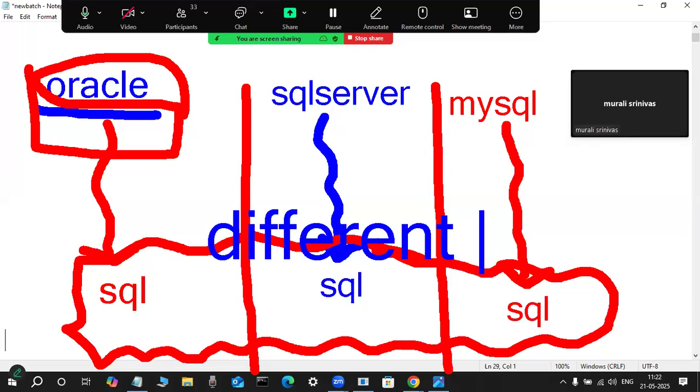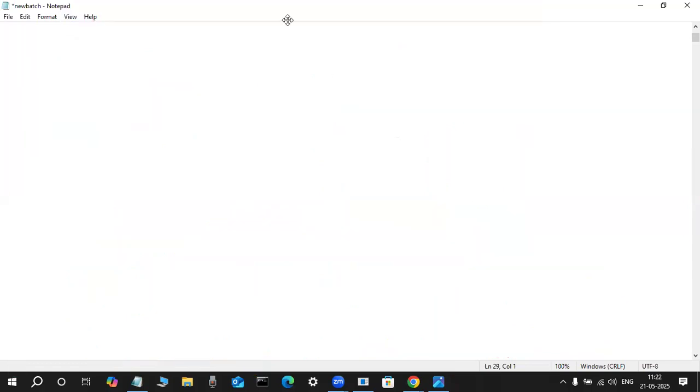That's why, those who are not practicing properly think, oh, insert, update, delete, select, 4 or 5 commands are common. Based on observing those commands, they think these all SQL languages are same. But unfortunately, these all SQL languages are not same. These are different. How do you understand?